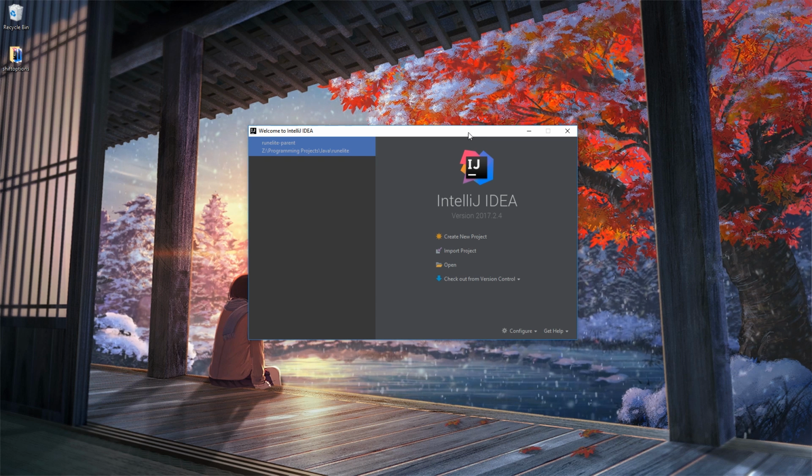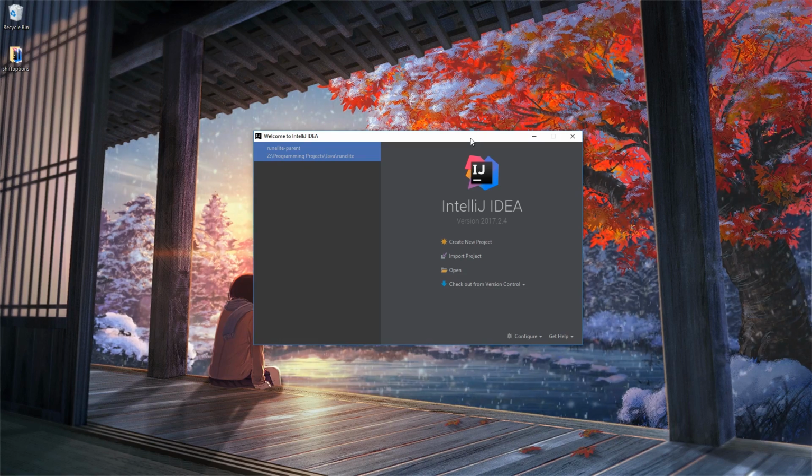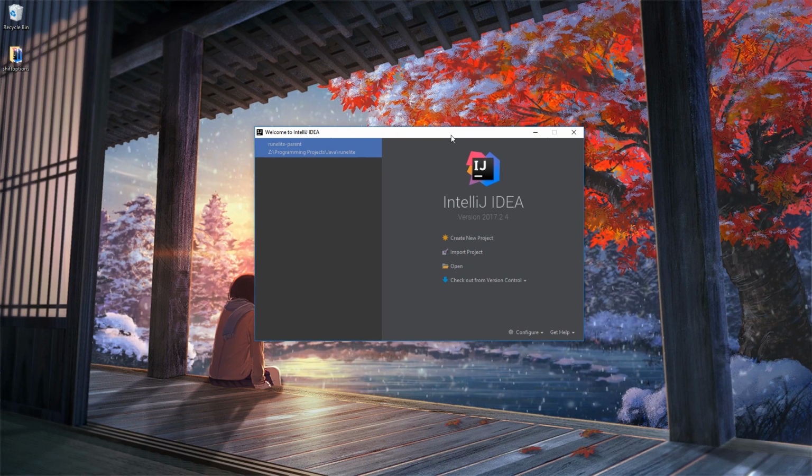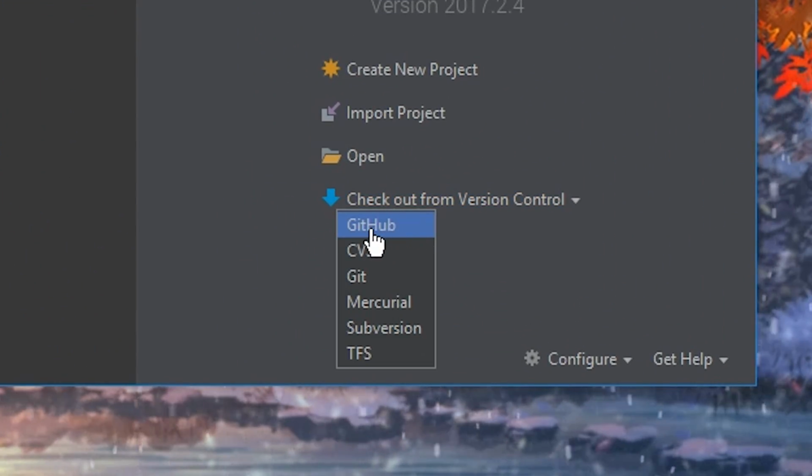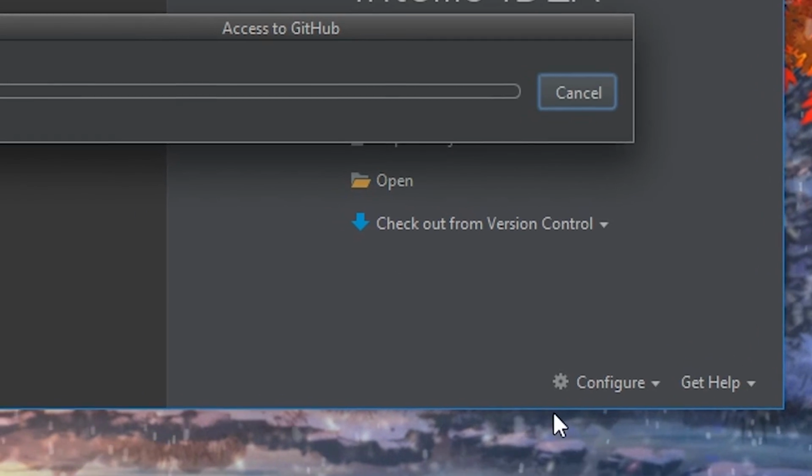Okay, so now that we've got everything downloaded, I'm going to be doing this live, so please excuse me for any mistakes. So, first, when you launch IntelliJ, you're going to be met with this screen. So first, what we're going to do is click the last option, check out from version control, and select GitHub.